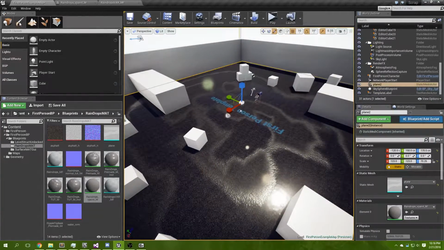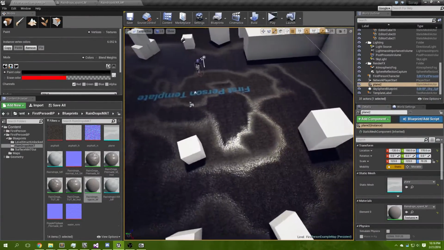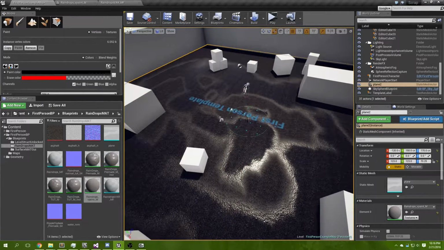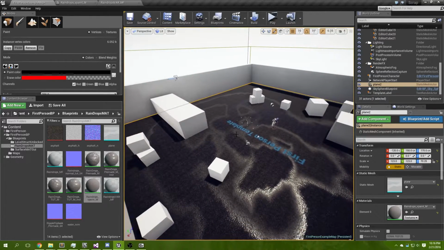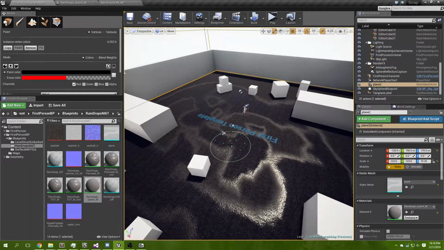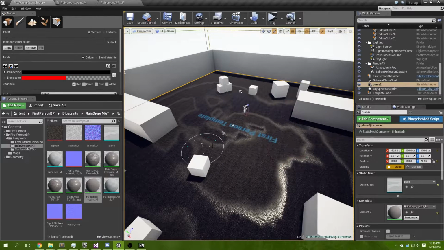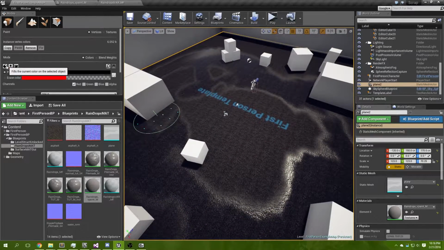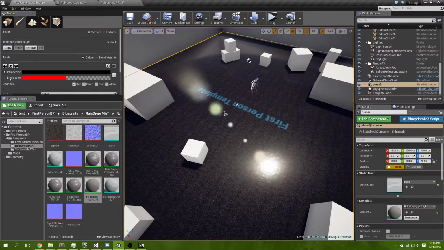Let me show you guys how this works. So, by default, when you drop a mesh in the scene, everything is white. So it would be dry. By default, everything is dry. Figured that would be easier for you guys. But you can fill it up if you want.